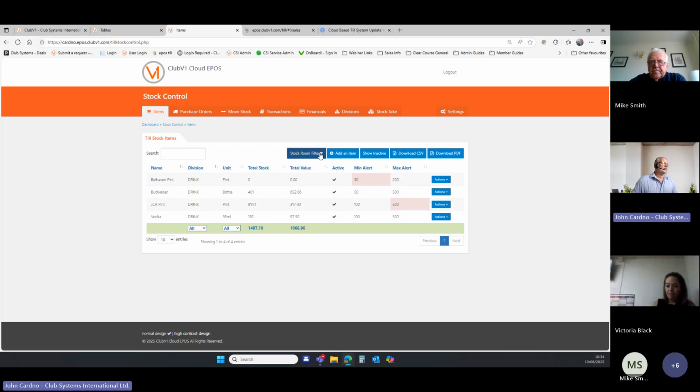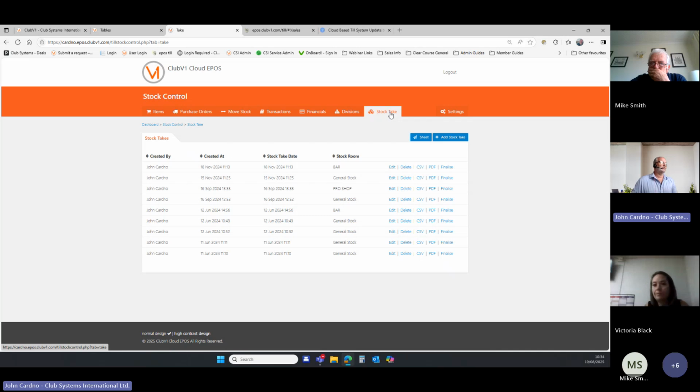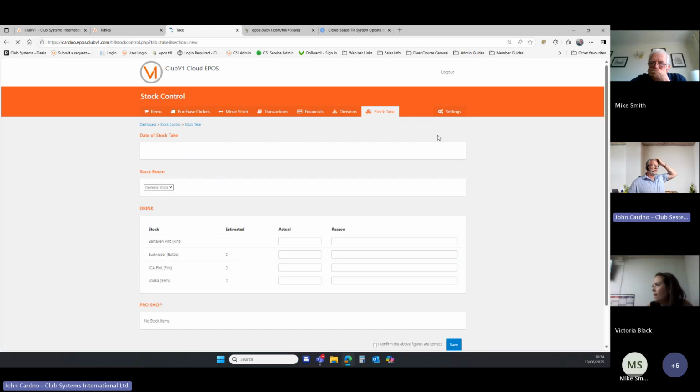Probably the biggest change on the stock system is you can have multiple stock rooms. So if you have a pro shop and a bar, you can run them as two separate stock rooms, and you can do partial stock takes. You can do it on certain parts rather than on the whole lot. If you just wanted to check your bottle beers, you could do that. So it's a bit more customizable in that system.